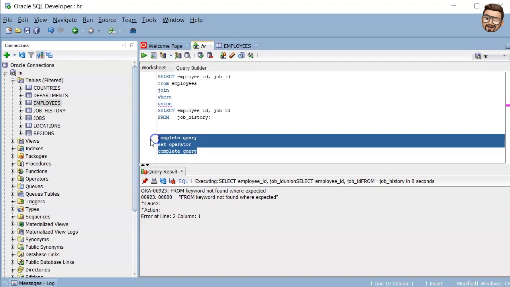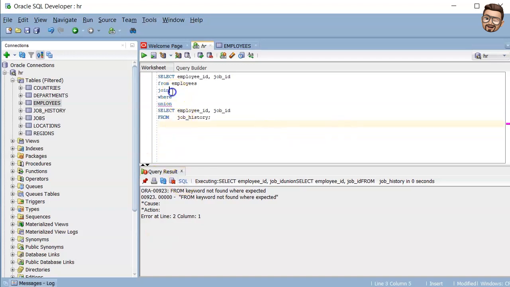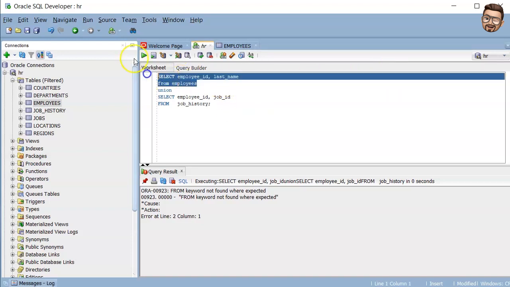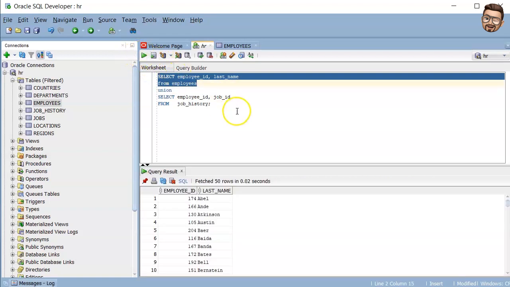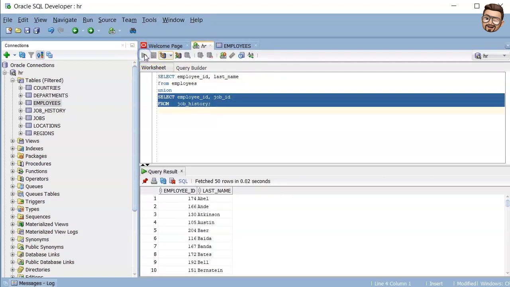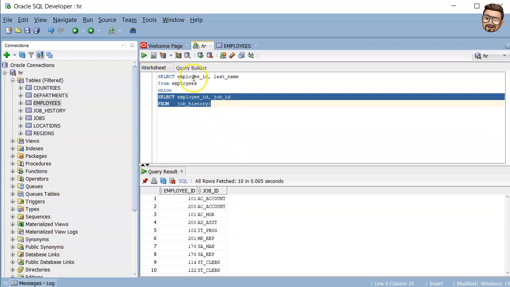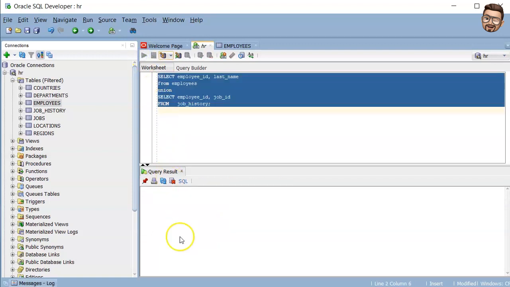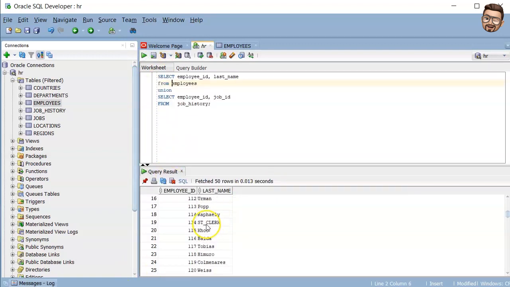So now let's take a look at the second rule here. The first one, as I said, number of columns selected must be the same. Then the second one, corresponding columns must have matched data types. For example here, I change this one into last name. How many columns are selected in the first query? Two different columns. In the second query, two different columns. It is correct. Let's take a look at the data type. Number to number, character to character. There's no problem, isn't it? Supposedly, we can get the result.